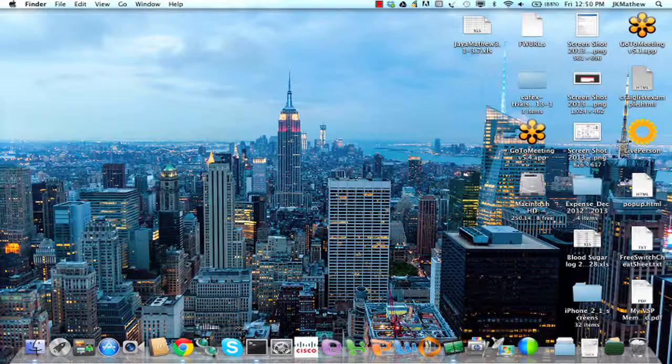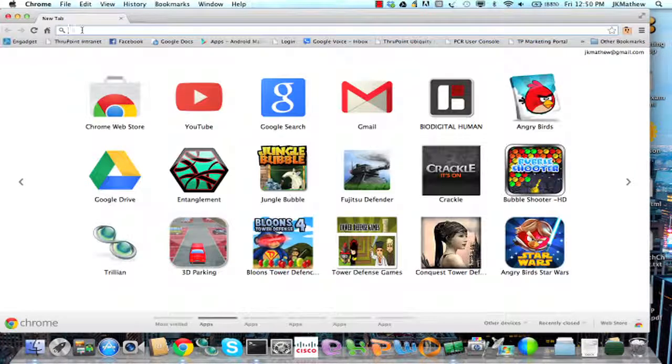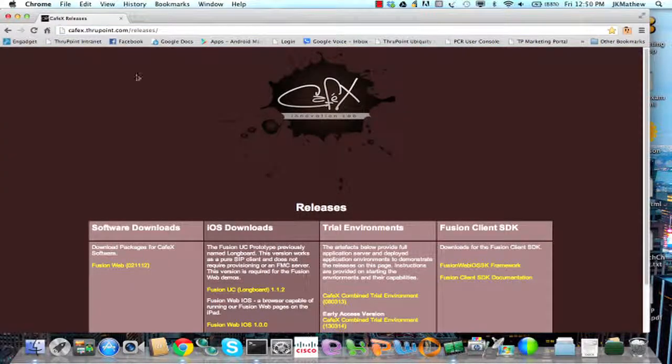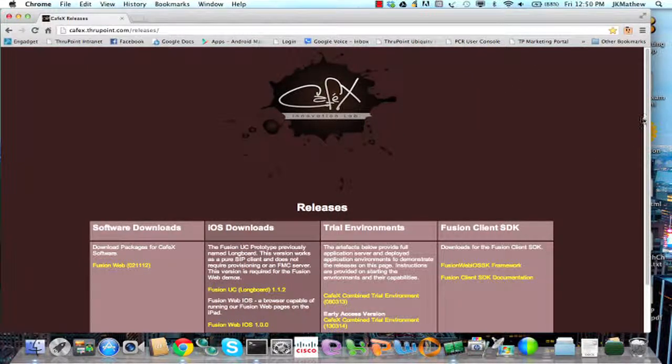Close the window, open up a browser, and navigate to the CafeX release page to actually download the latest release. It will prompt you for a username and password. Once you log in, you will come to this page, and from this page you can download the latest environment.